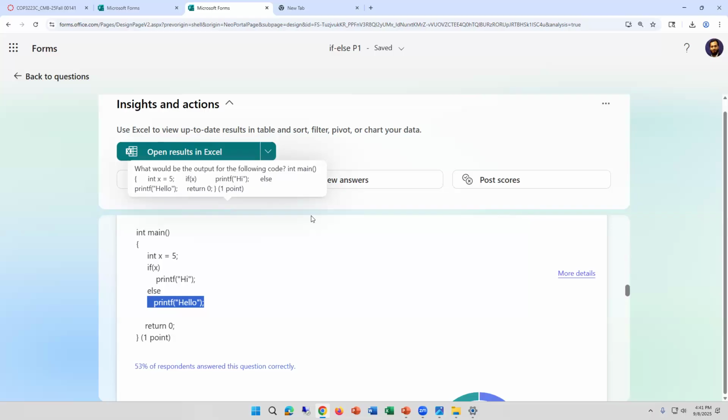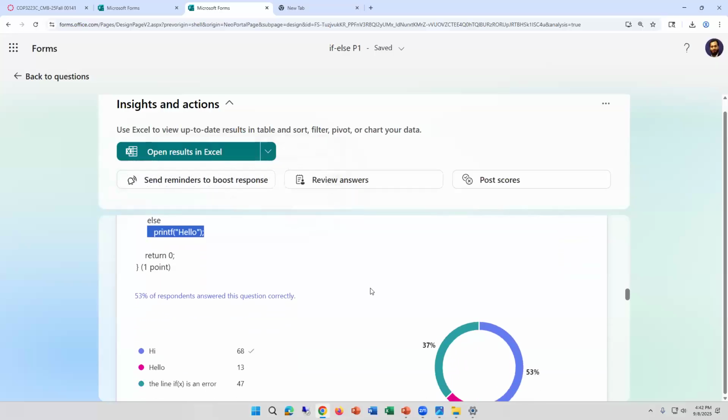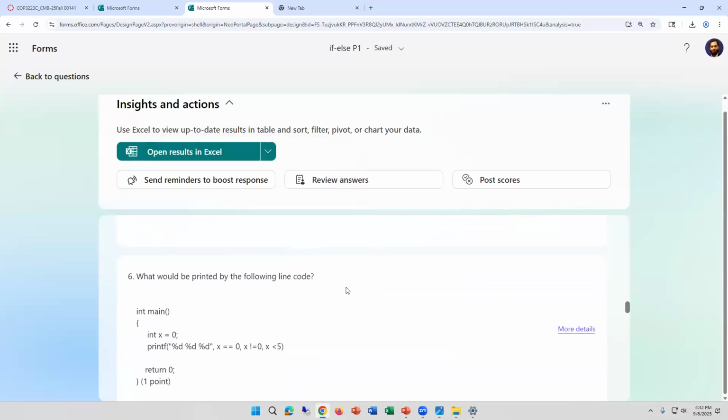I'm sure most of you have already used if-else in your programming in Python or Java or whatever. But see, many of you could not answer this simple question that is in C. So you have to study well. Let's go to the next question.